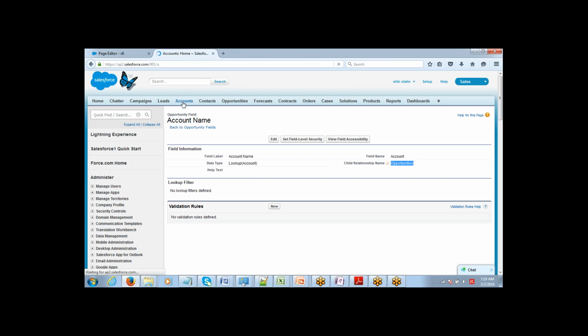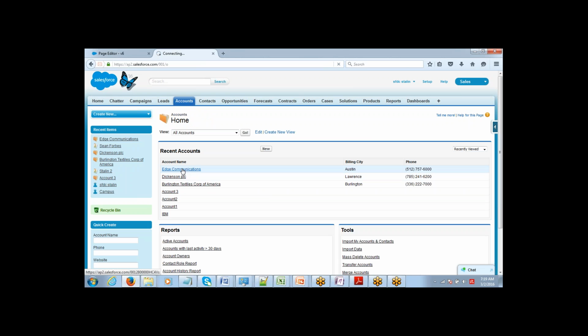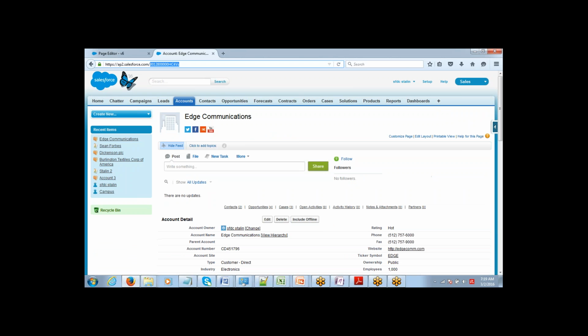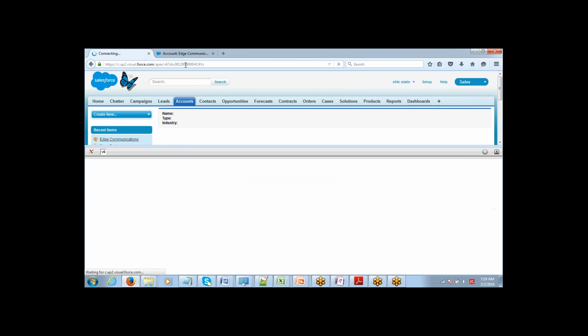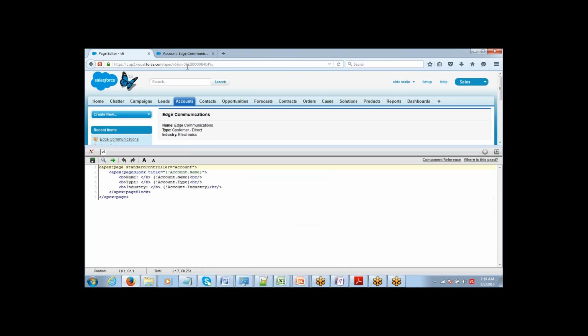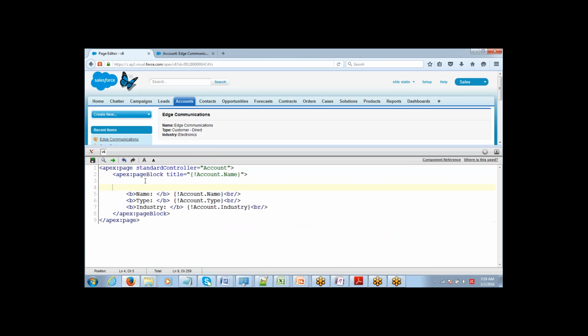Okay, let me just go to accounts. Take a record ID. Question mark ID equals. Okay. Now, inside the page block, you can create some page block sections also.